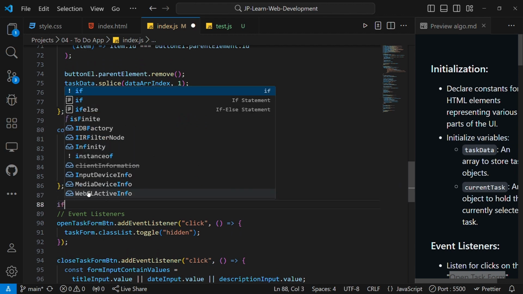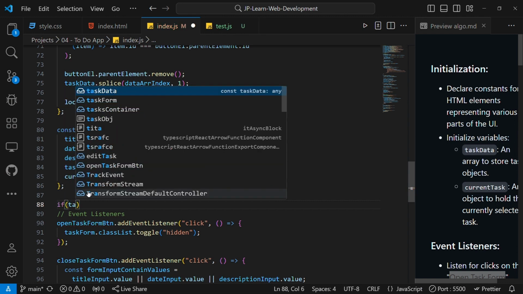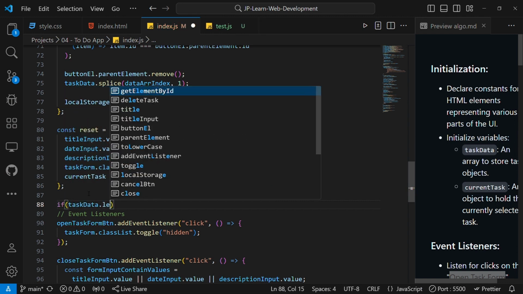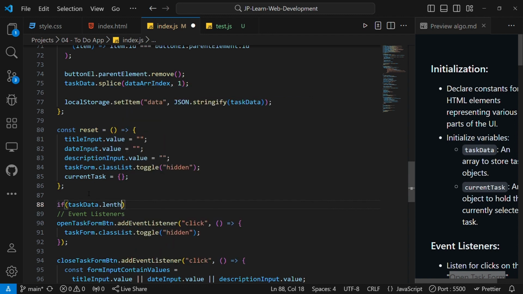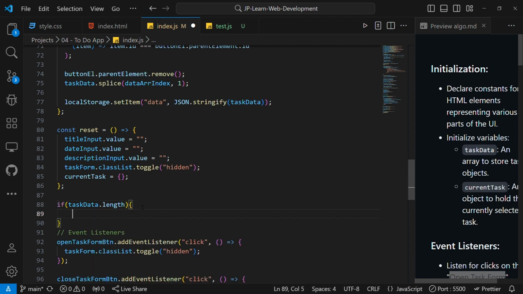So I'll say if task data dot length. If the task data has something, its length will be 1 or above. If it has nothing, its length will be 0, and 0 is a false value. This condition will be false. But if it's any other thing, it will be a truthy value, and this condition will be true, and the code inside here will work.